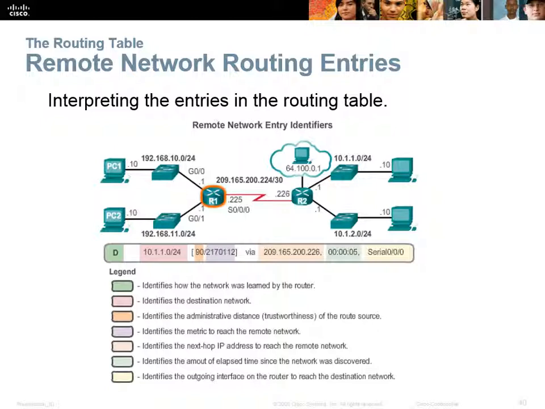The tannish, salmon color identifies the next hop. So if I need to go to the 10.1.10 or 10.1.10 network, it's going to go out of 209.165.200.224. So as you can tell, if I'm sending a packet from over here and it hits this router, it's going to go out this port to get over here to get to these 10.1.10s. Does it make sense? The elapsed time since the last network was rediscovered. Okay? And then finally it tells you what interface is going out. In this case, it's going out 0/0/0.